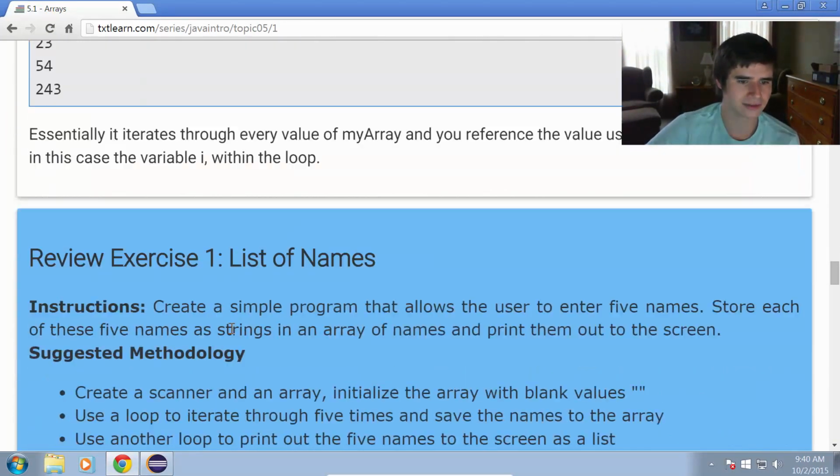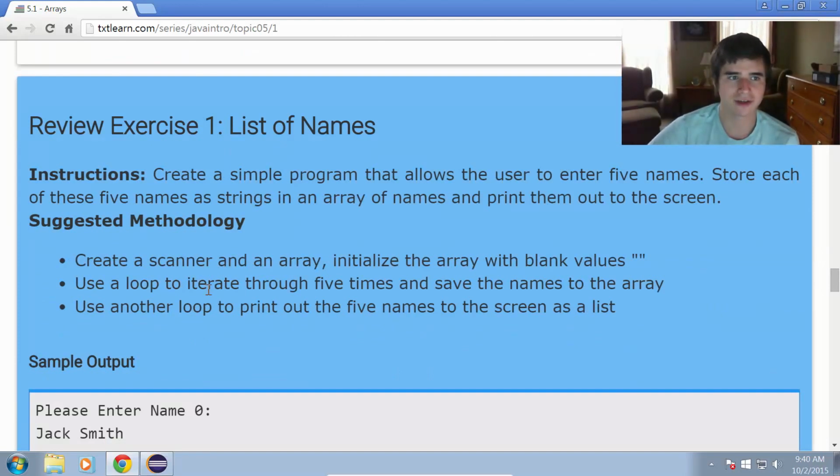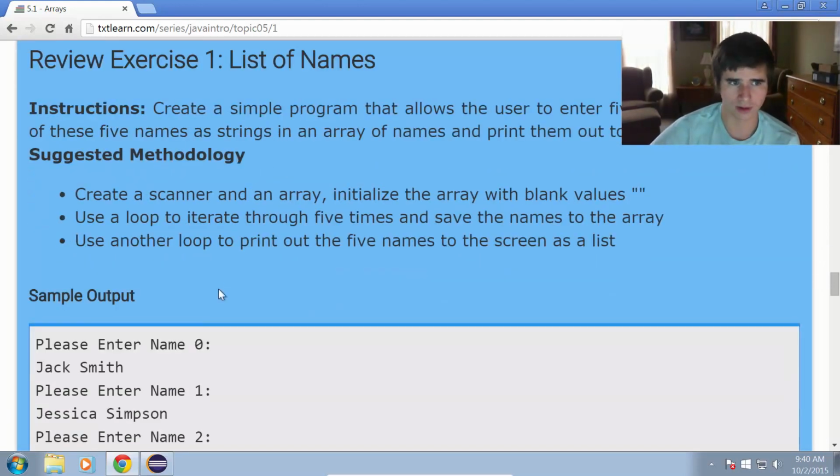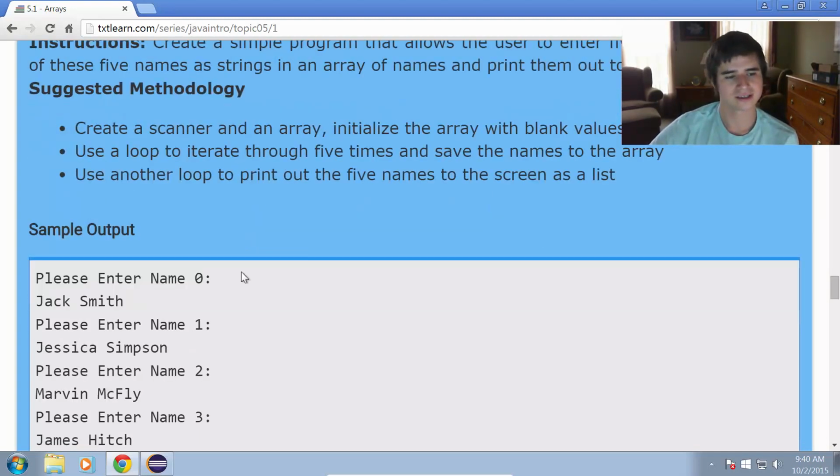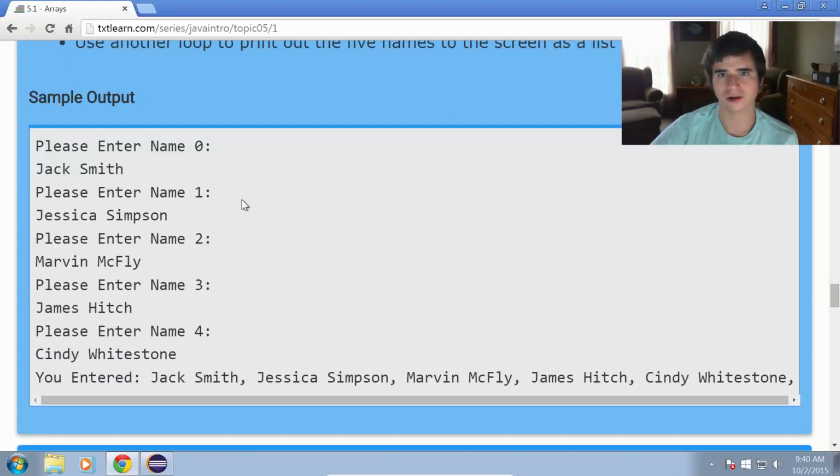We already discussed for each, so let's go on to the review exercise for lesson 5.1. Instructions. Create a simple program that allows the user to enter 5 names. Store each of these 5 names as strings in an array of names and print them out to the screen. So this is a very simple example. All you have to do is create a scanner, use the scanner's nextLine method to get the next line and store that as a string into this array. And we're going to want this array to have a length of 5, so indices 0 through 4.